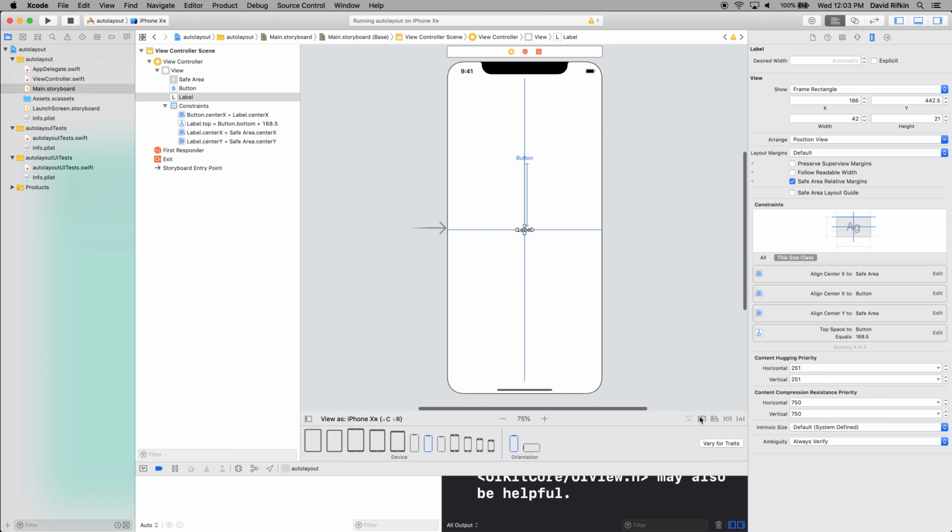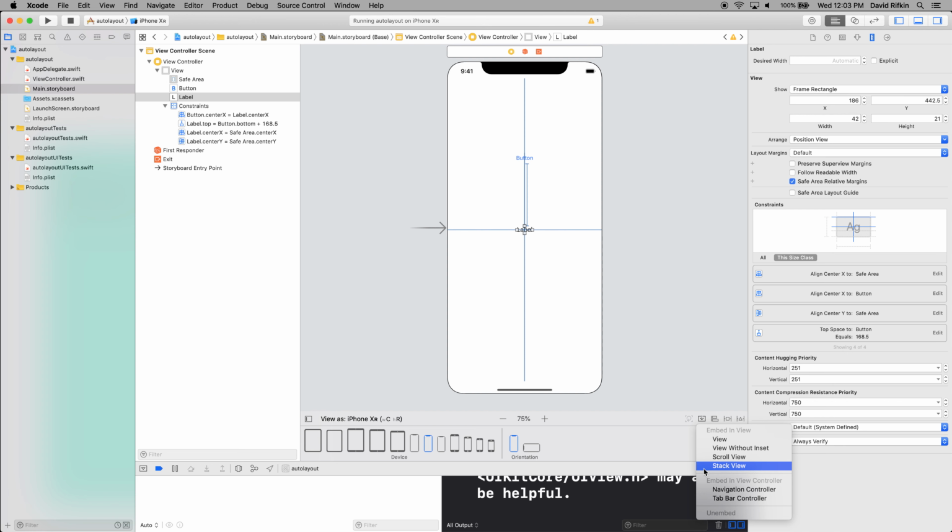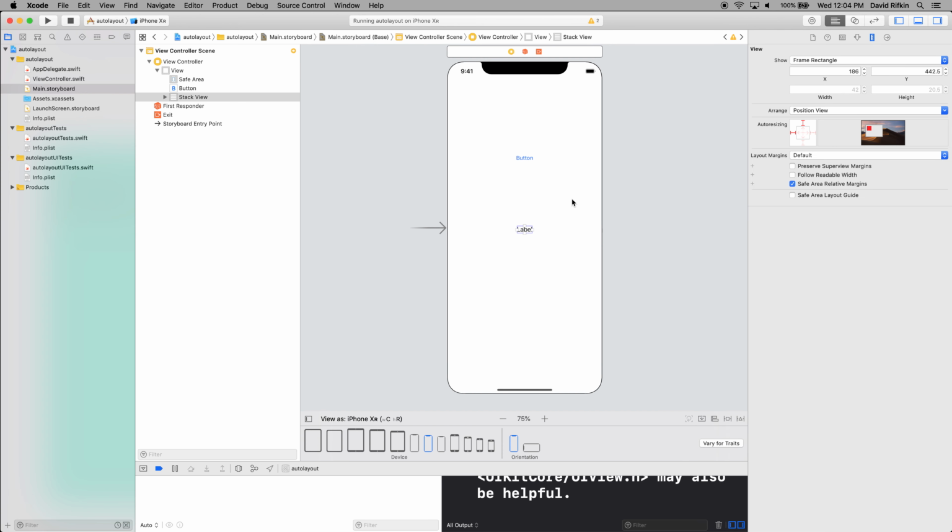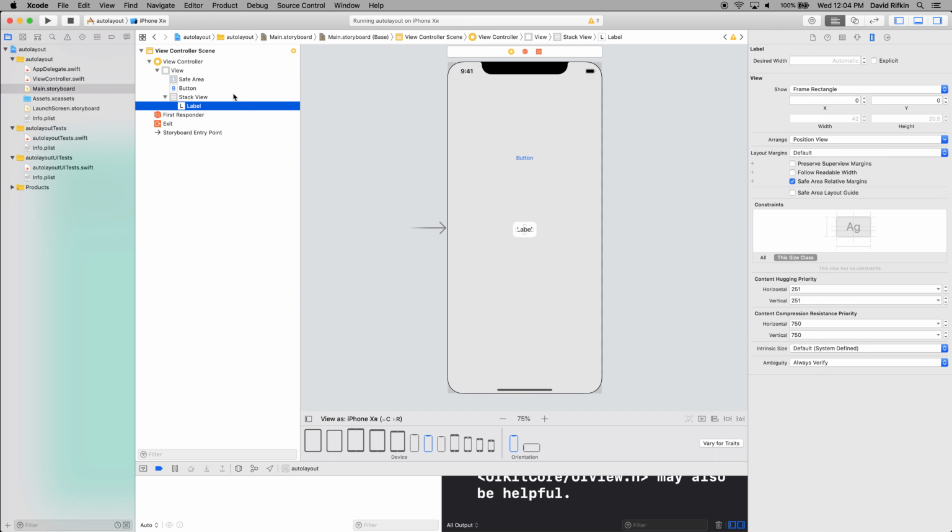For whatever view is currently selected, put that inside of one of these options. So put the label inside of a view without inset. Let's not worry about inset until you get really, really comfortable with outlets. A scroll view, which we really don't want to use right now, trust me. And the stack view. Cool, so now I've got, whoa, what is the relationship between my label and my stack view now?